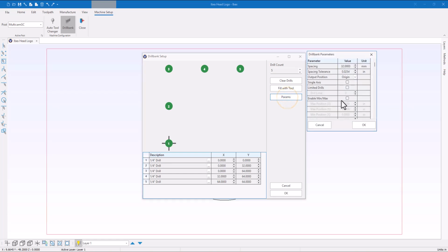and I get my parameters window that pops up on the right here. Here's where I can adjust that spacing, set to 32 millimeters for me right now, and the tolerance for those. And then I can also adjust other parameters here that affect the output of the drill bank, such as where the output position will be from, if only using a single axis of drills is allowed at a given time, limiting the number of drills that can be fired at any given time, or setting the max and min position of the drill bank if this drill bank can't reach every position on my table.